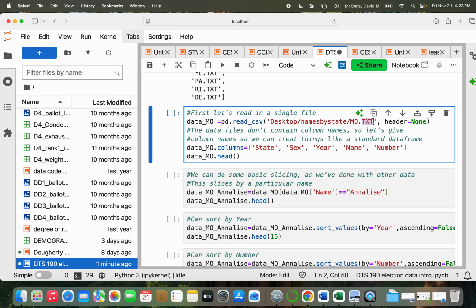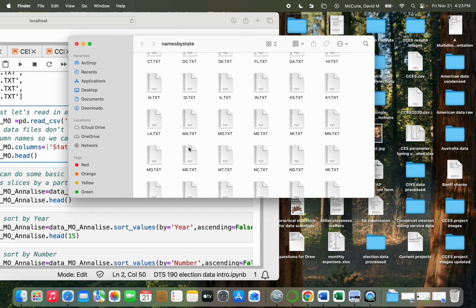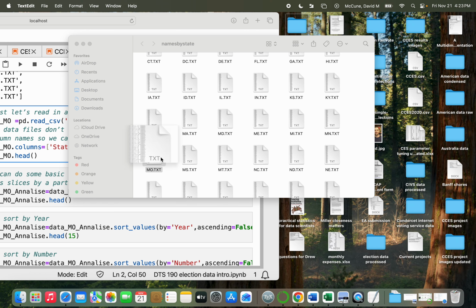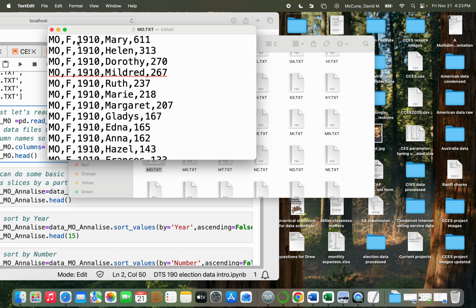And notice, even though it's not a CSV file, it kind of is. So let me show you. A CSV just stands for comma separated values, and see how these are values separated by commas. Right?